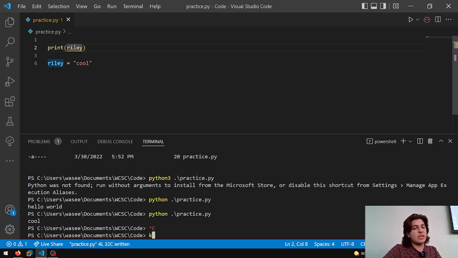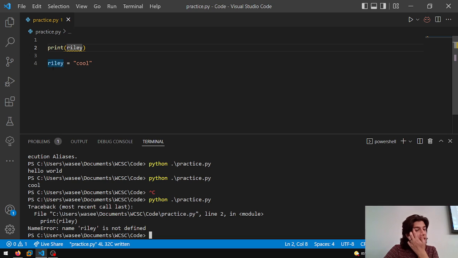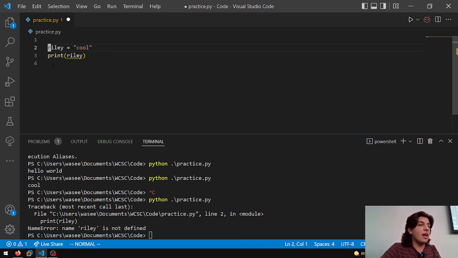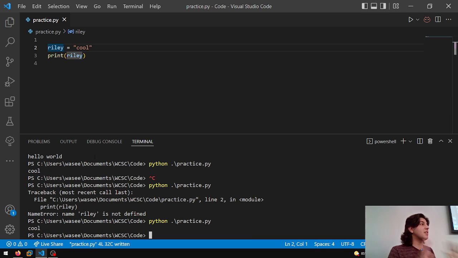So I'm just going to show you guys that real quick. So if I do Python practice, it's going to say name error, Riley is not defined. And that's because Riley didn't exist, even though it's right here. But for the code, it didn't exist unless I put it before. And now there's no more problems. Does that make sense? Yeah.